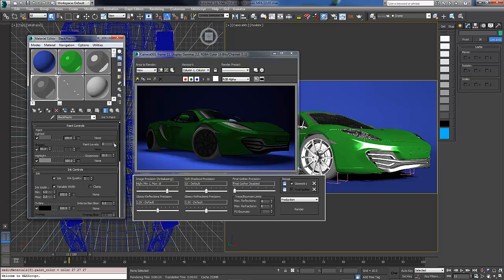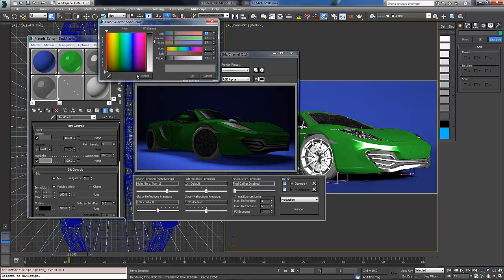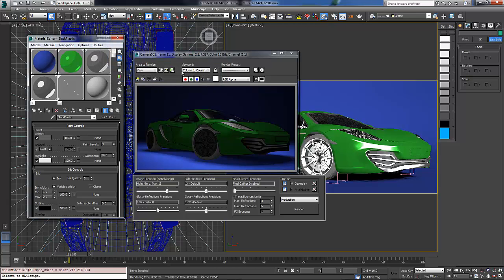Okay, I'm going to up the paint level to 4. And this one here to white. Click OK. I'm going to grab the region here. I'm going to grab the tire and render it.